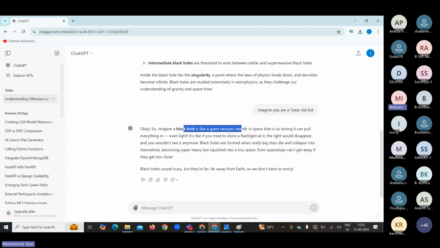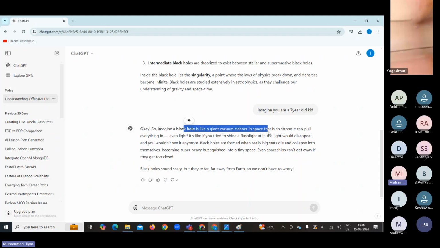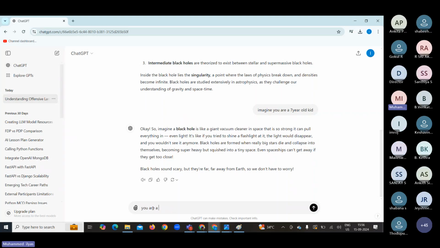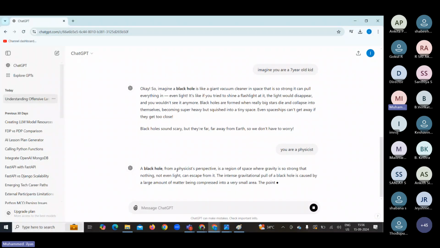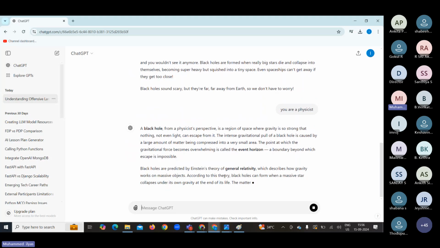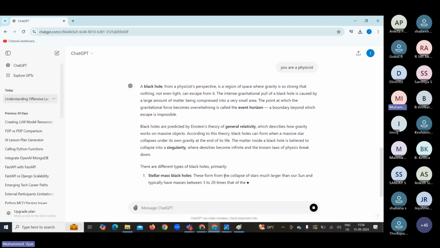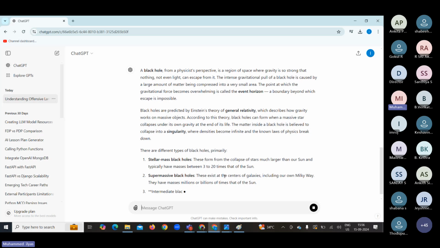It says it's like a giant vacuum cleaner in space that is so strong. That's what a kid will understand. The reason the kid won't understand more is because of the information he has, which is very limited. But if the same question is posed to, let's say, a physicist, he will answer in a more technical way, maybe giving other examples with technical terms. So that is what the current systems are.